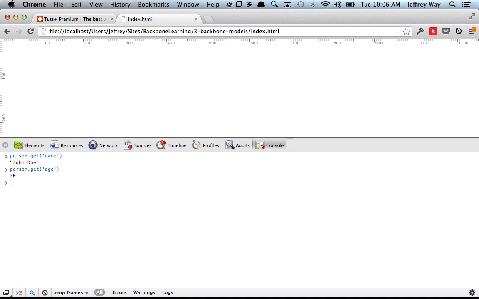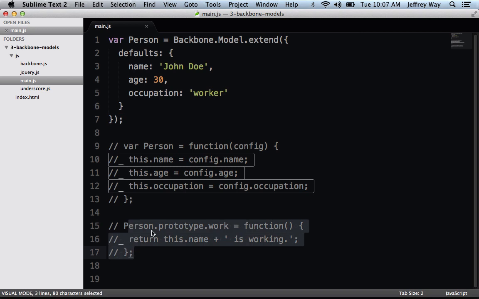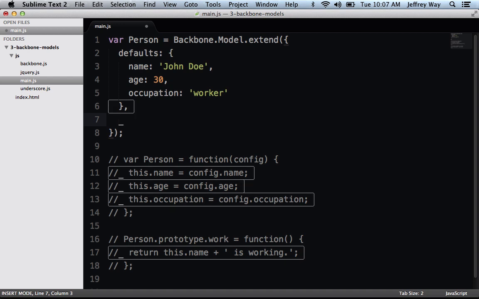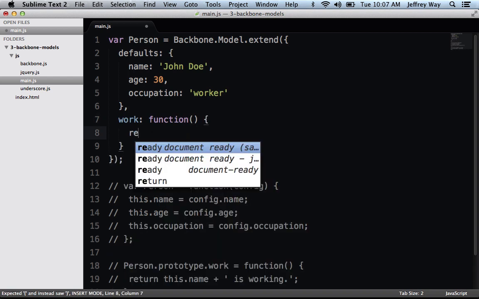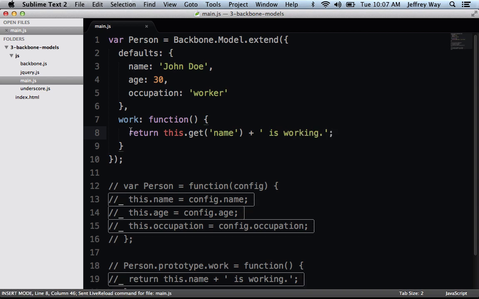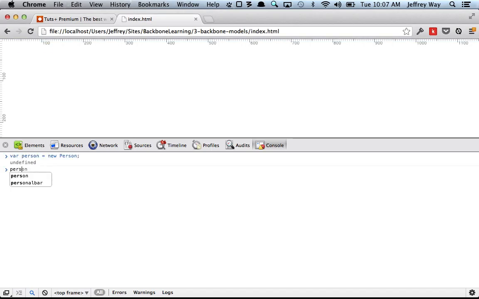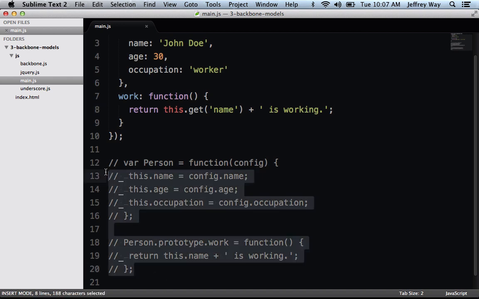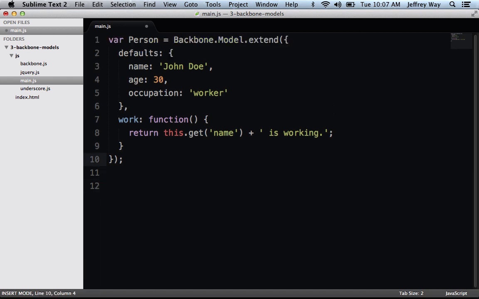What about if we want to put this person to work, as we did right here? Well, rather than extending the prototype, now I can just add it as a method within Backbone.Model.extend. So we will say work. And now once again, we're going to return this.get('name') is working. All right, let's try it again. Create a new person. Now I will say person.work, and now we get John Doe is working. So now if we come back, you'll see maybe it's a couple lines or so more, but we have considerably more flexibility than we did before. And now we're at a point we can delete all of this because we've reproduced it as a Backbone model.